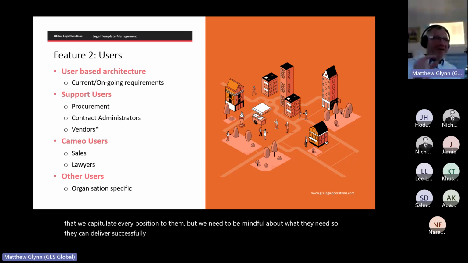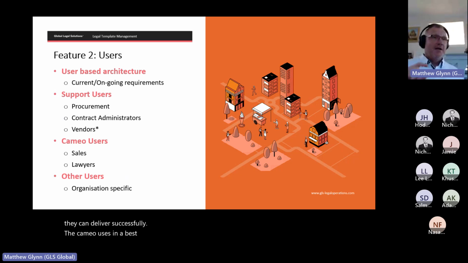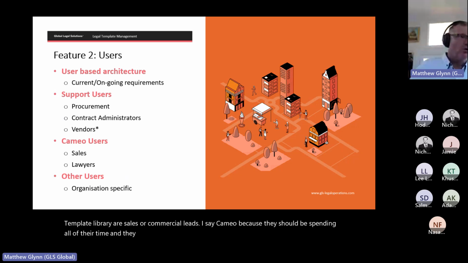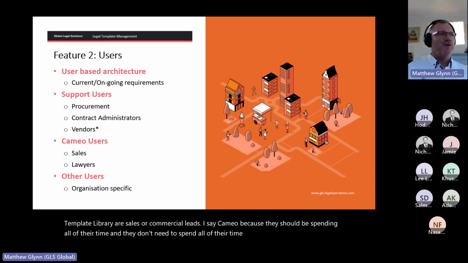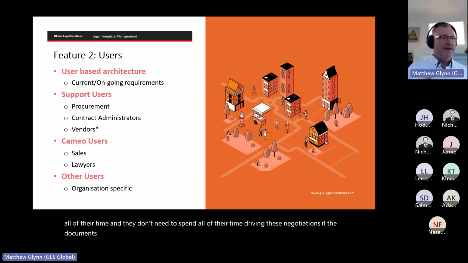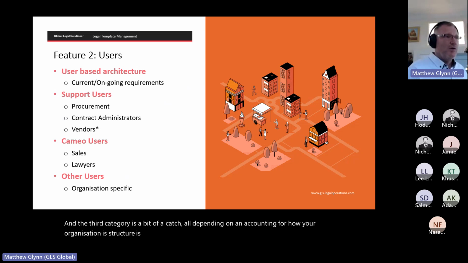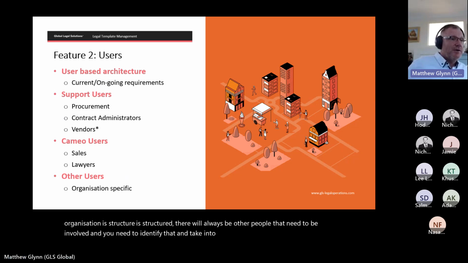The key users in a best practice template library are sales or commercial leads. I say key because they should be spending all of their time, and they don't need to spend all of their time, driving these negotiations if the documents are prepared properly. There's a level of time that needs to go into it, but not an inordinate amount of time. Same for lawyers. And the third category is a bit of a catch-all, depending on and accounting for how your organization is structured. There will always be other people that need to be involved, and you need to identify that and take into account their requirements.